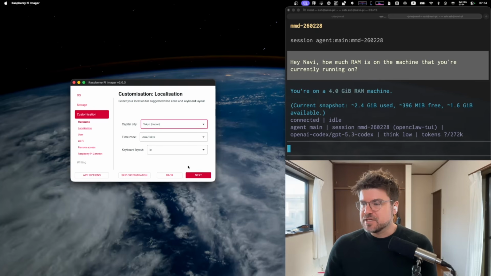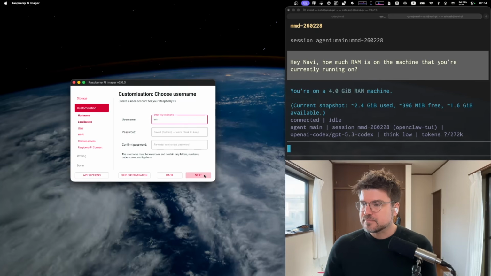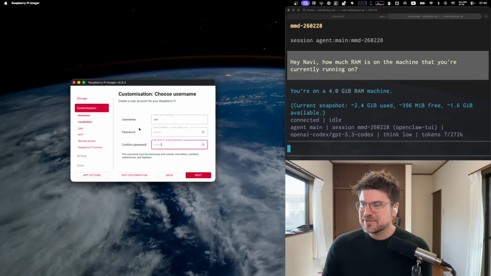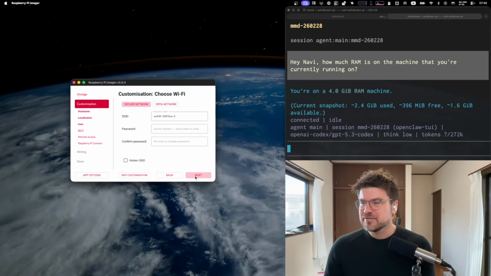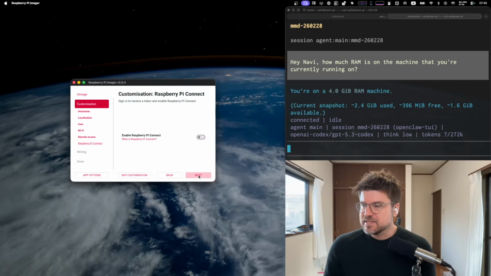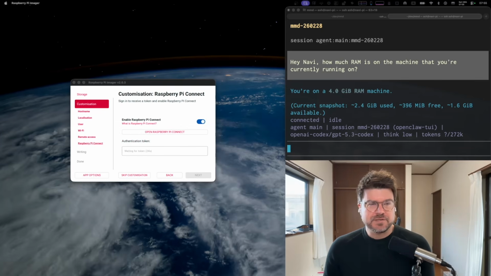Do the basic customization. I'm in Japan, so this is all good. Then we're going to do username and password. So I'm going to give myself a very simple password so we can remember how to log in while doing this video. Then from here, we're going to log into our network. And then next, we will use a SSH key to access the Pi. So I already have mine set up, so I'm just going to leave it as is and hit next. And then I'll go ahead and enable Raspberry Pi Connect just for good measure.